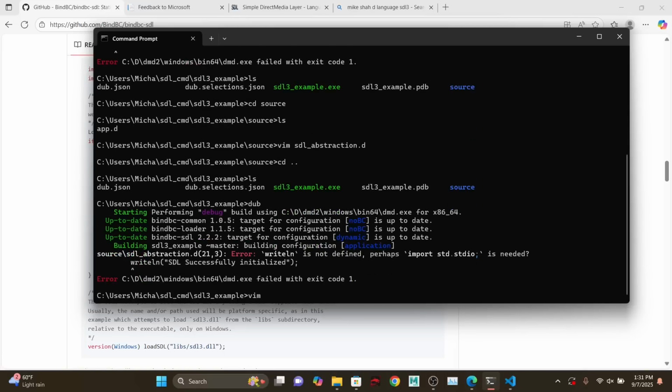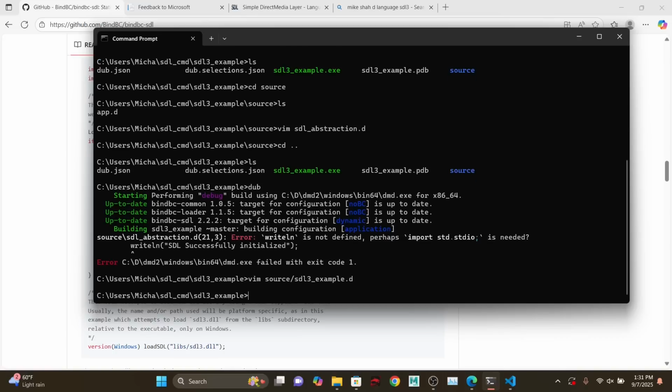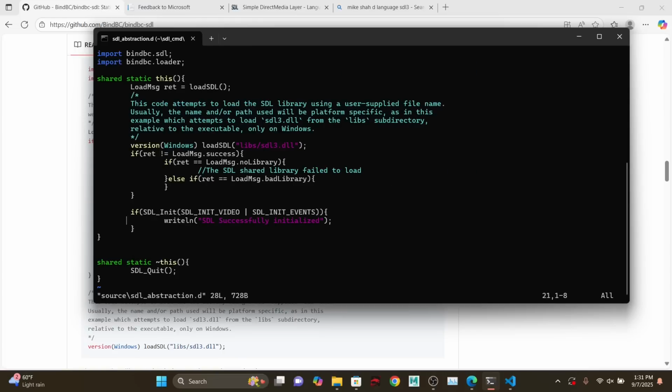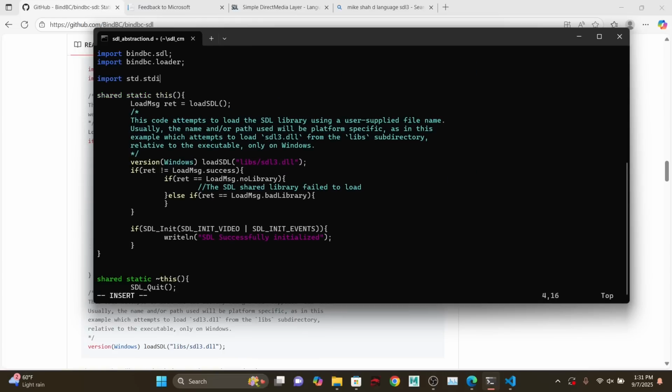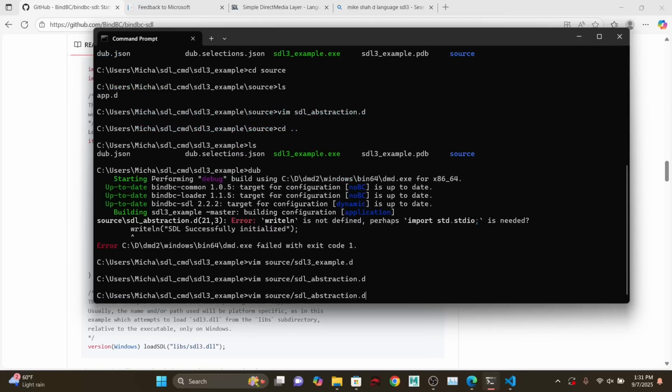Classic. Okay, I need to import stdio. Some of you probably saw that and were like, wow, I can't believe he forgot that. SDL abstraction.d. Okay, in here, I need to import. I'll just do it here. Import stdio. Okay, now let's give this a go.